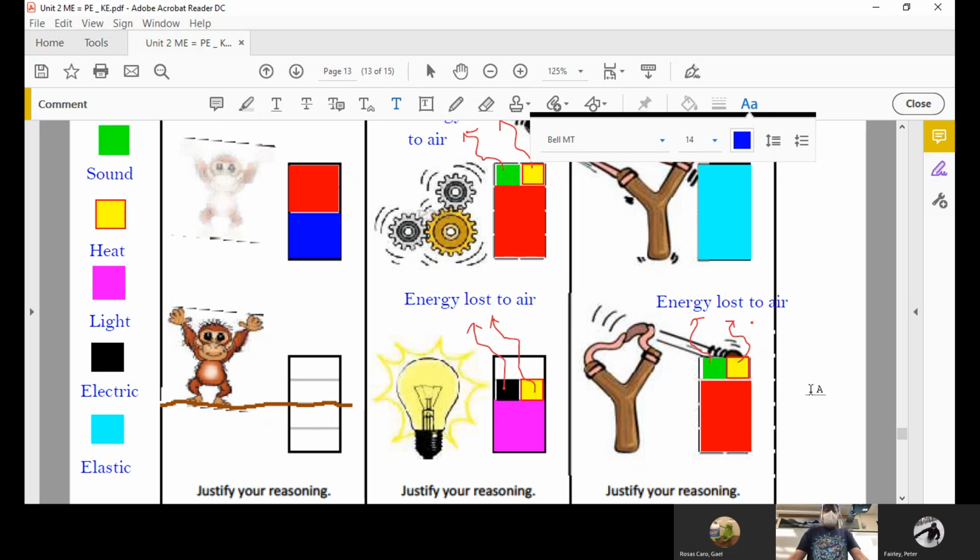And then finish up by explaining why these things happen. Why was there no energy at the beginning? That should be part of your explanation too. Don't just ignore that first one. Explain why there's no energy there. Then explain what's going on in the second diagram. Explain what's going on in the third diagram.